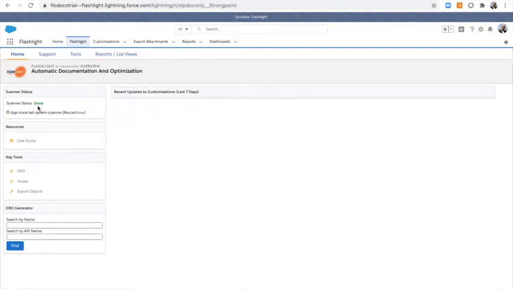It currently says done, which means our scanners have completed their documentation and they're not running currently. If they were running, the status would generally show as running or in progress. You also have an option to manually scan. Just click this button and the scanners will run, as you have given them an action to run.